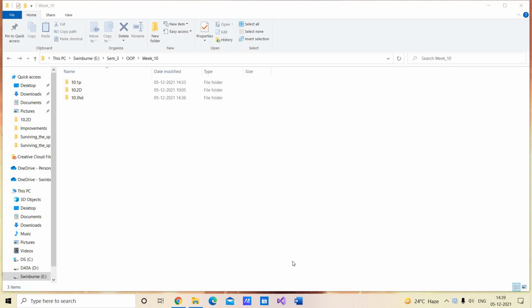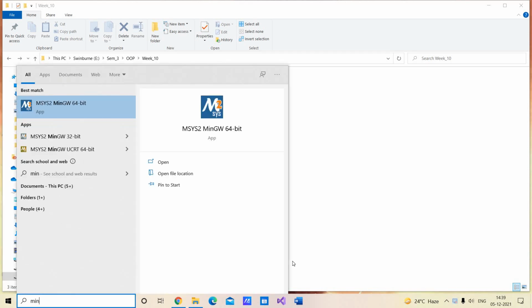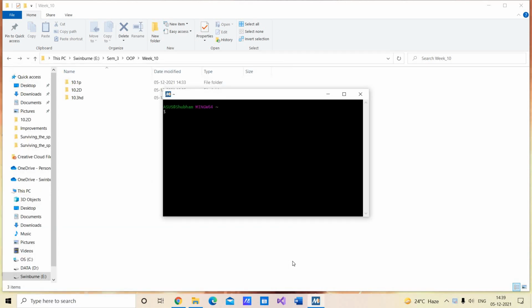So before beginning, let's simply start by creating a new Splashkit file. I'm just going to open MinGW. Let me go to the location where I want to make the file. It is in E, exam3, then oops, then week 10. Yeah, and now I'm in this.